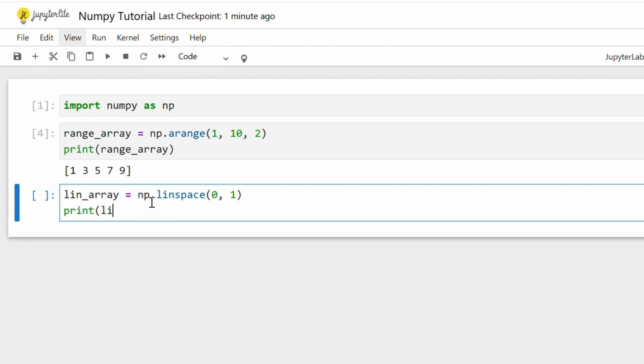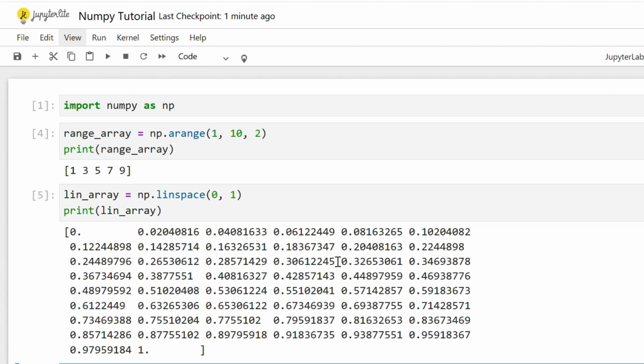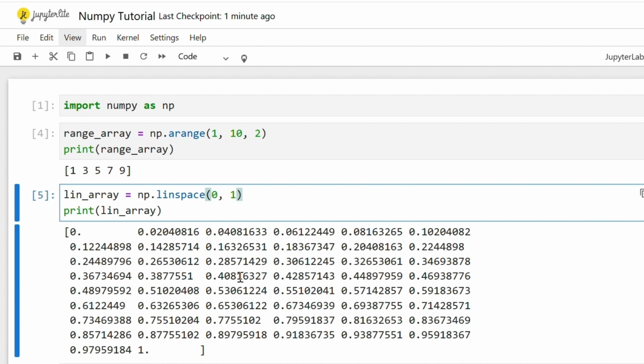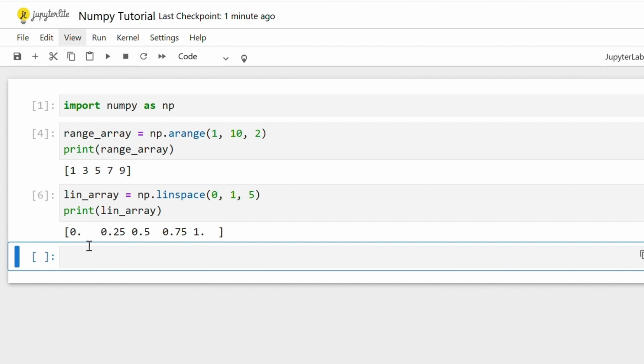And when I print this linArray and run the cell, I get to see a range of linearly spaced values between two given points, which are 0 and 1. And as you can see, 0 and 1 are both included in this range. Once again, you can supply a third parameter which specifies how many values exactly you want within your array. Let's suppose I only want 5 values. So I'll run the cell again, and this time I have got linearly spaced values, and these are 5 in number. Once again 0 and 1 are included, but other than that we have 3 more values.